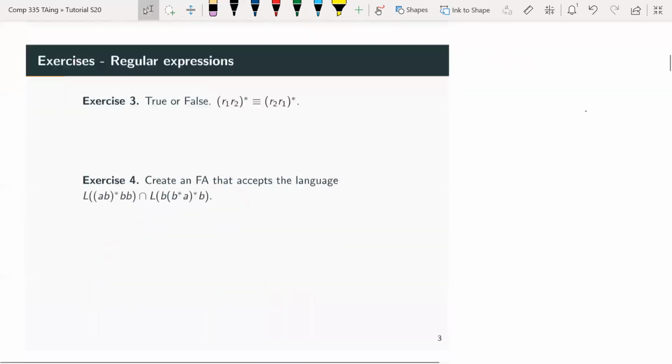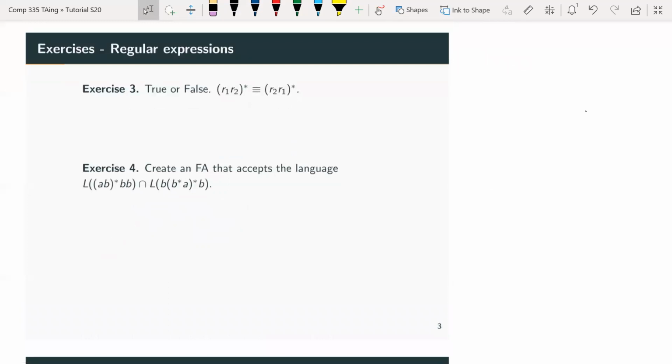Okay. The next one we had, we wanted to know if the following regular expressions were equivalent. Remember, this is just the symbol for equivalent. We didn't really go over the equivalency in the tutorial; I posted an additional recording for it. But as a reminder, R1 is equivalent to R2 if and only if the language denoted by R1 is equal to the language denoted by R2. So you would need to show that the language denoted by the left-hand side is the same as the one denoted by the right-hand side.